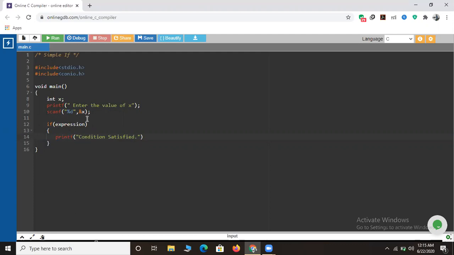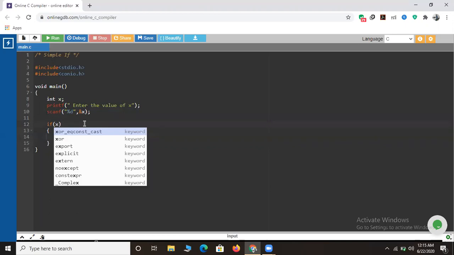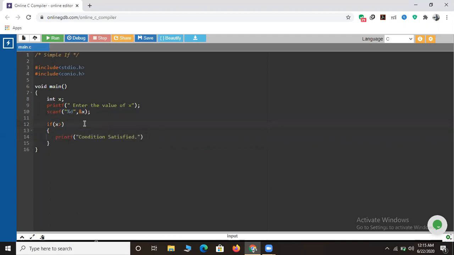Example, friends, I'll check this as an expression. I'll put the value of x into the condition. If the x value is greater than 10, I'll display "condition satisfied." If I enter a value of x that is not more than 10, it does not display anything.